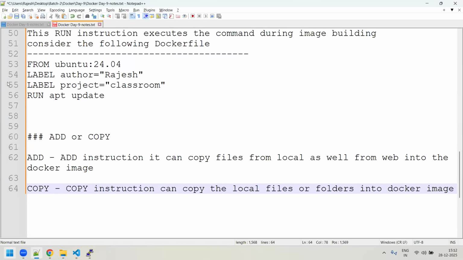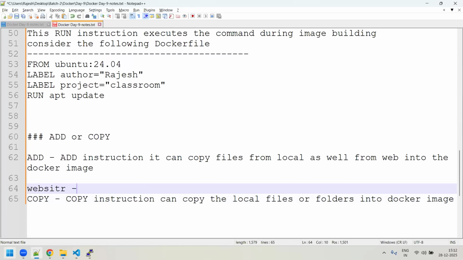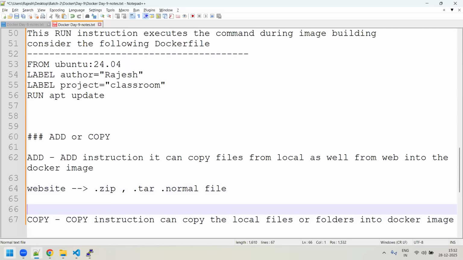Now, what is the difference between add and copy if both are doing the same thing? Add will try to copy the file from the local as well as from the web. Say, somewhere on a website you have a tarball, a zip file, or any kind of normal file. If you want to download from the web, then use the add instruction.